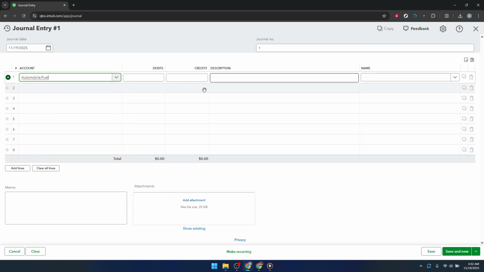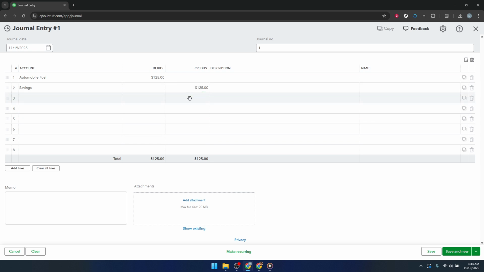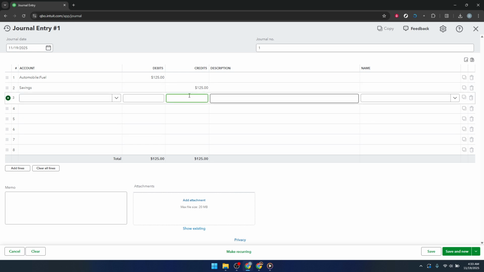On the next line, select the other account involved in the transaction. Every journal entry needs at least 2 accounts, and total debits must equal total credits. Enter the exact same amount as the first line, but in the opposite column. So if you debited the first account, you'll credit the second account for the same amount. Check that the total debits and total credits at the bottom are equal to confirm the entry is balanced.